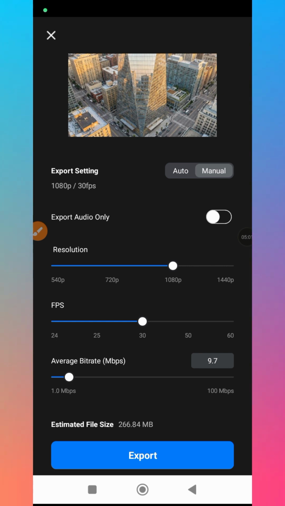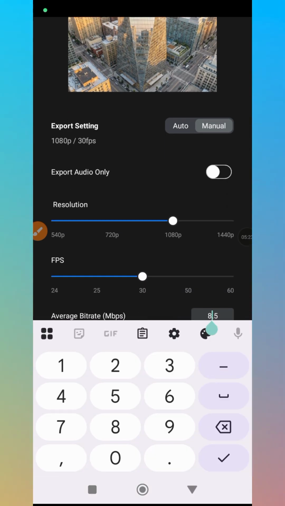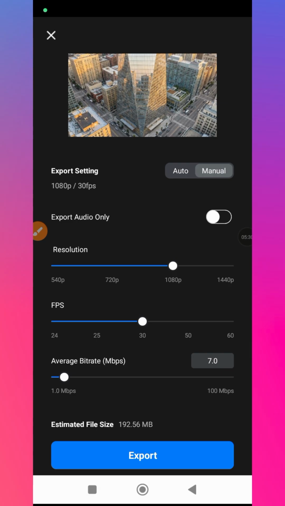After you've gotten the size that you want, by the way, the lower the MB, the lesser the quality of the video. The higher the MB, the higher the quality. That is how it is. For this I go with 9 also. You can click here and type the number that you want. Let's say I want 7. I'll remove it and press 7, then press this, and you see that it is now 192.56 MB. If you're okay, the next thing you have to do is click export.